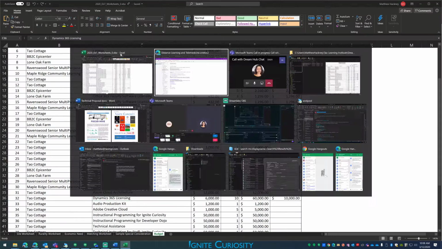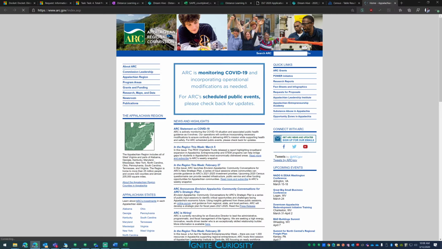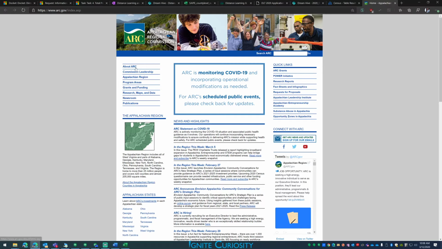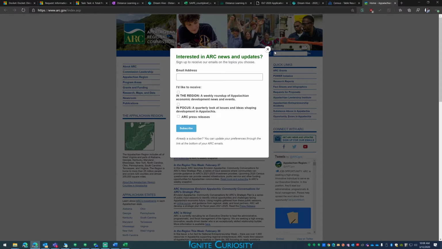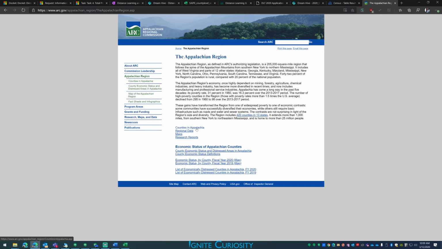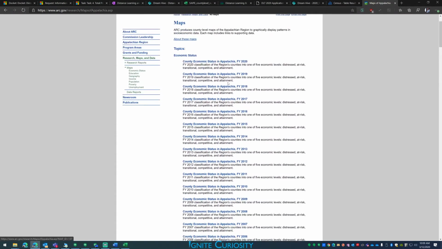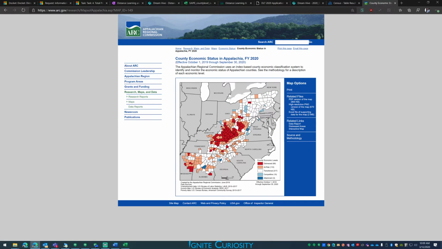Where are we? Find my page again. Okay, so they have arc.gov. So I'm going to open up arc.gov. I don't know if this actually is a county in the, oh, it definitely is. So can you see the map that they have here? It's super tiny. But that covers exactly where we are. So counties in Appalachia. Maps. Let's just bring up a map so you guys can see. Okay, 2020 map. Okay, so we are right in this area. Or I don't know, somewhere in here.